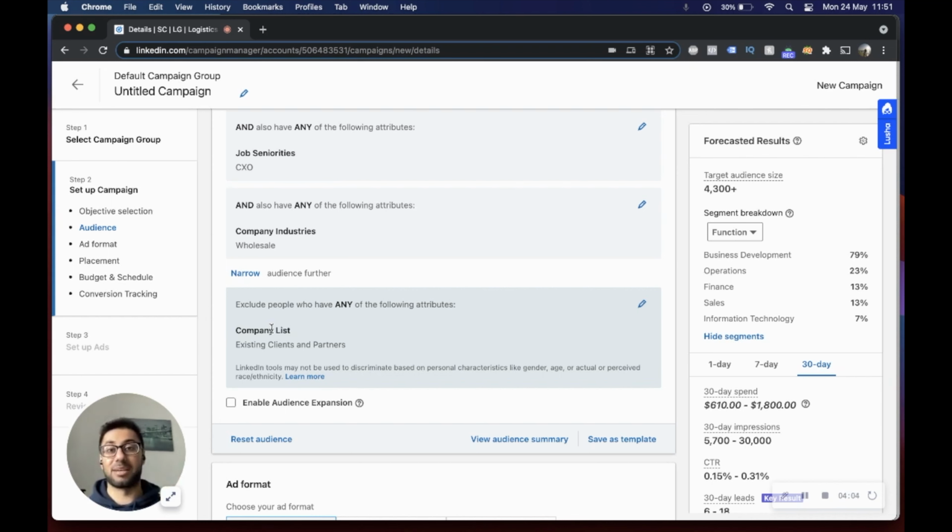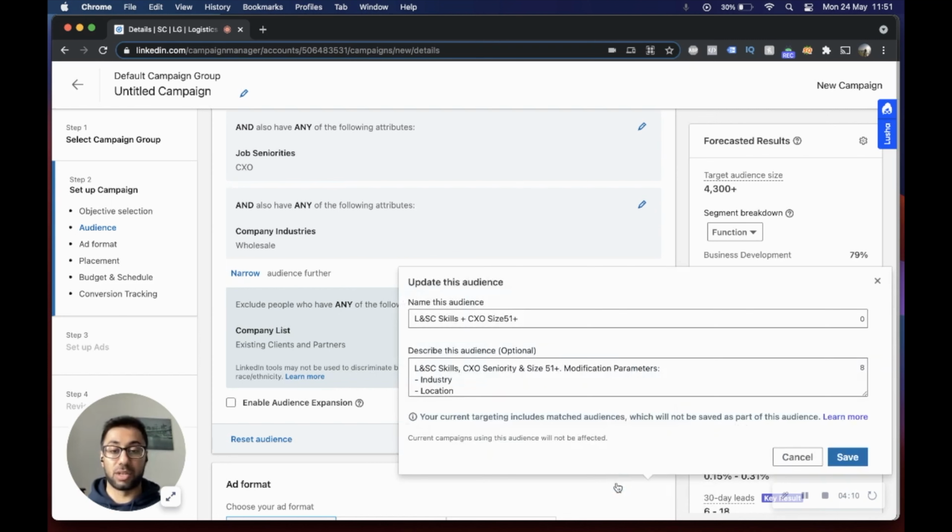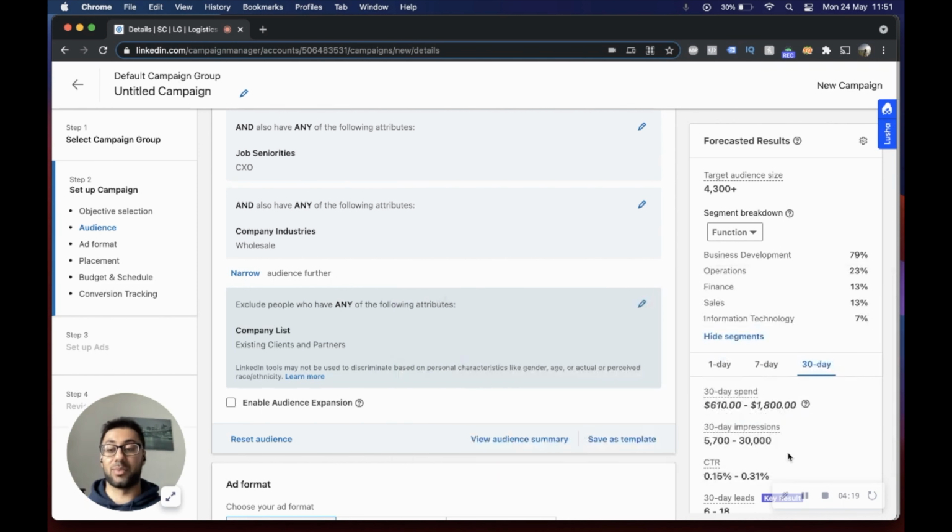Thinking that you may have a template that's going to save, but it doesn't. And actually, if you were to do so, then you can technically see that it says, hey, your current targeting includes matched audiences, but will not be saved as part of this audience, right? Which is interesting. But when you click more to learn more, you won't really see any additional info on that.